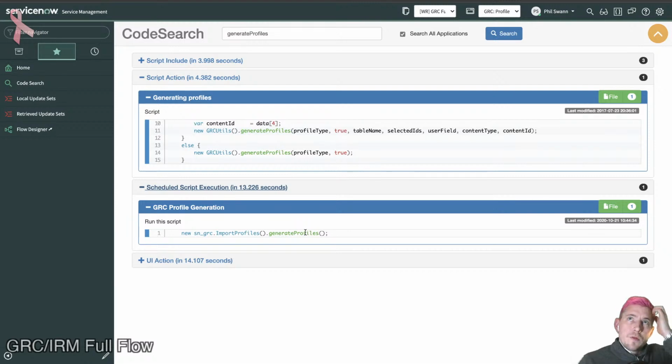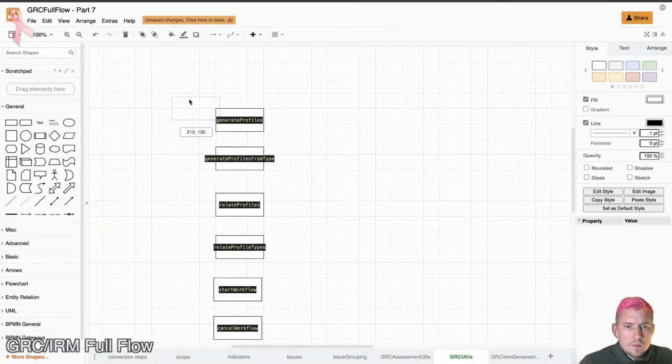Would we be able to replace the scheduled job if it's going through import profiles? I think we can take the old legacy code and assume that within a scheduled job. So that's going to be interesting. Let's put that as a question.